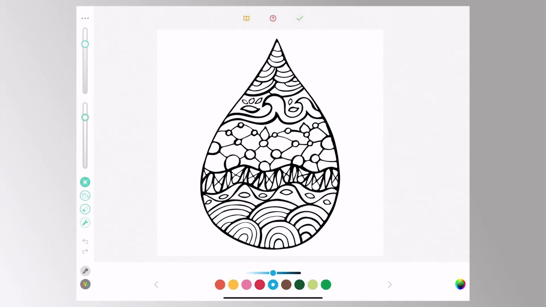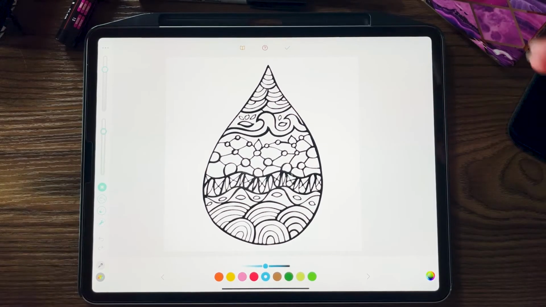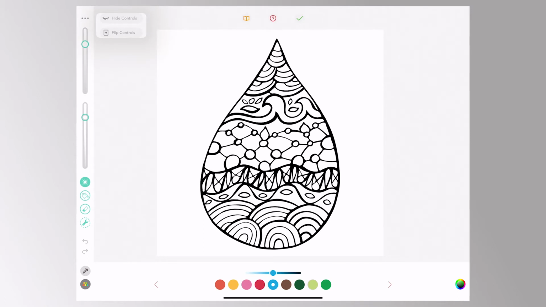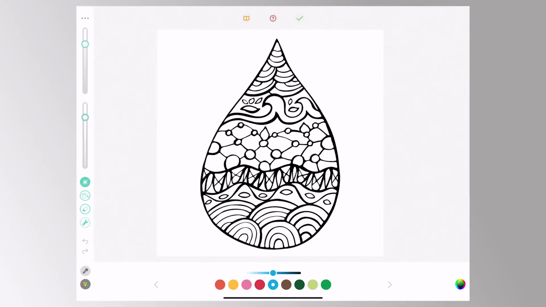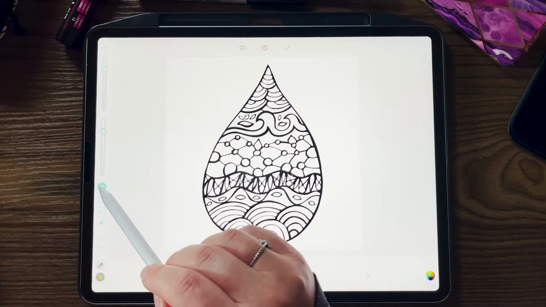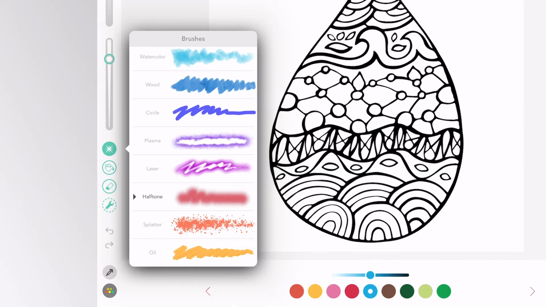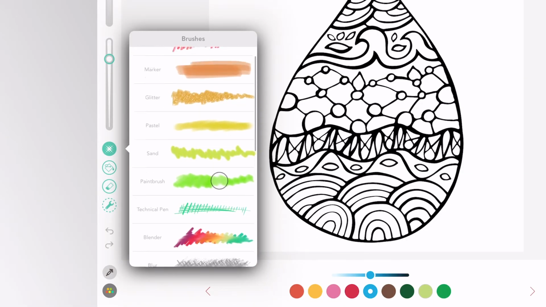Once you're in the coloring mode, the coloring screen, you can flip your controls, by the way. I have them on this side, but you can flip them over to this side if that's what you prefer. You can also hide your controls, and then you're gonna see your tools. So these are your brushes here. There are quite a few brushes.